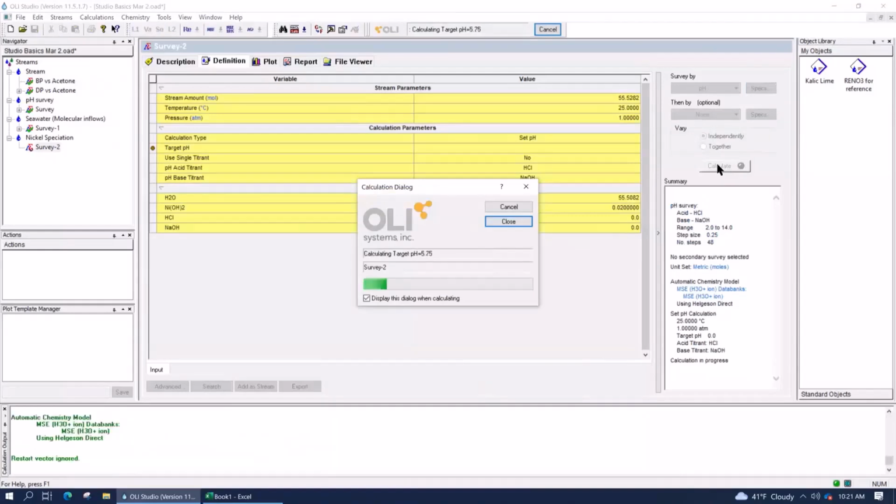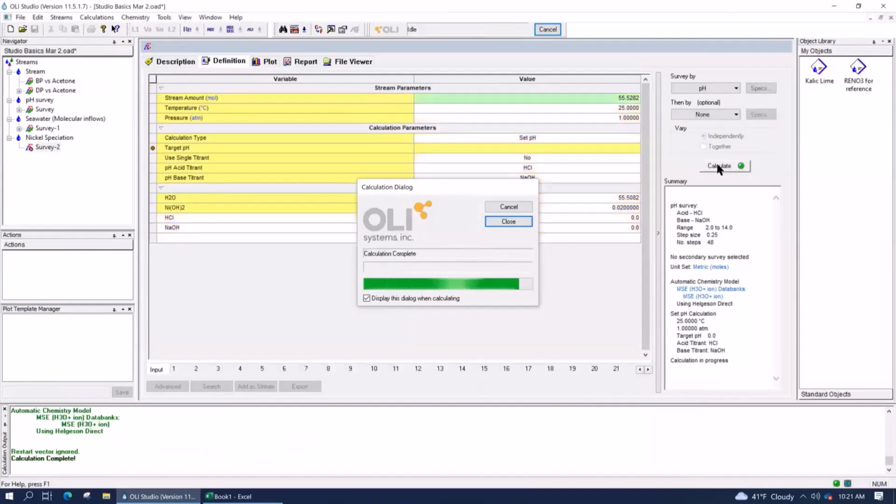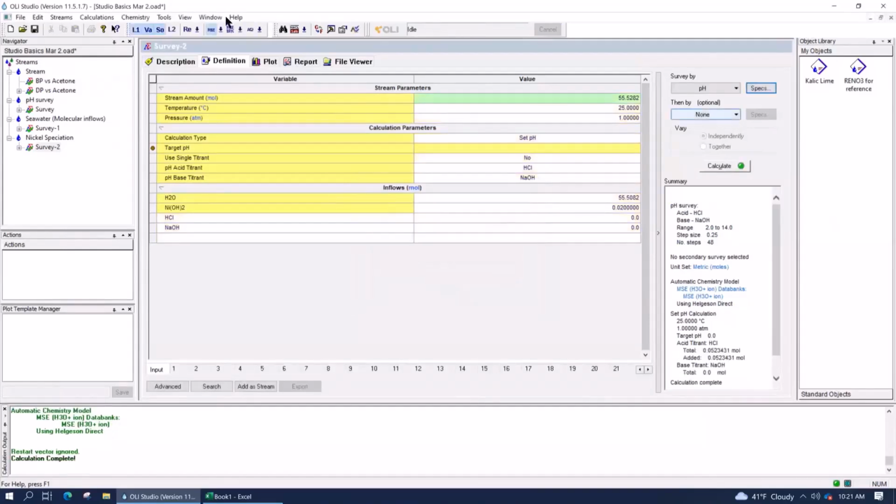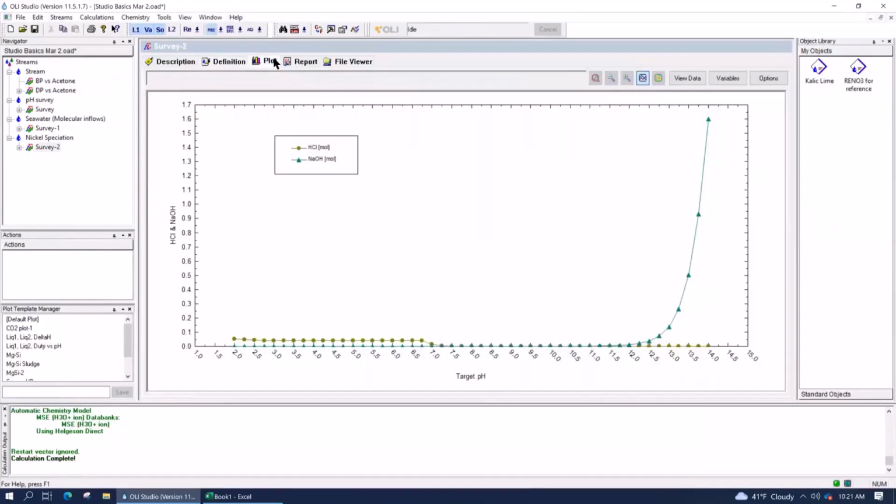Now the calculation is happening. As we learned before, the dependent variables in the plot are going to be the acid and base used. We know that we're really not interested in that. We're going to change that out in just a second. Let me make sure everybody's with me. Did everybody get the calculation done? Or is everybody doing it right now? Yeah, it's done. Beautiful. Let's now go to the variables.